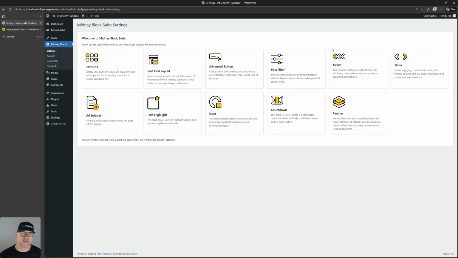I'm not really seeing that there's settings in here. You can find these blocks in the Gutenberg editor. Yeah, so I'm not seeing settings in here. So maybe I would rename that to available blocks or something like that. Yeah, not really seeing settings in there.